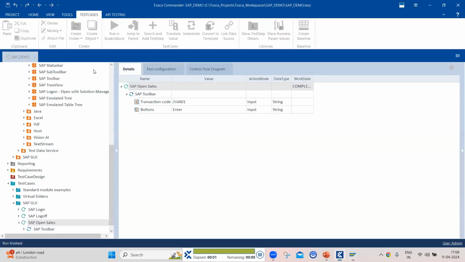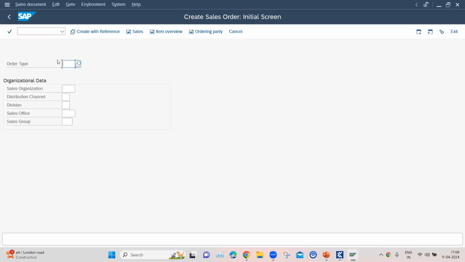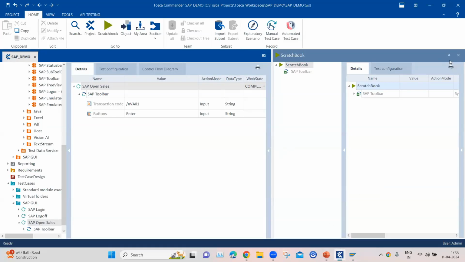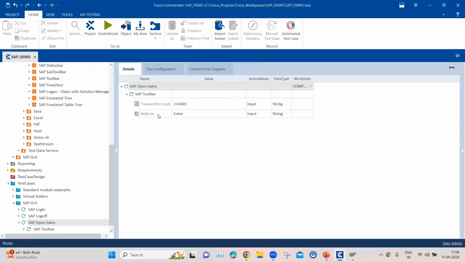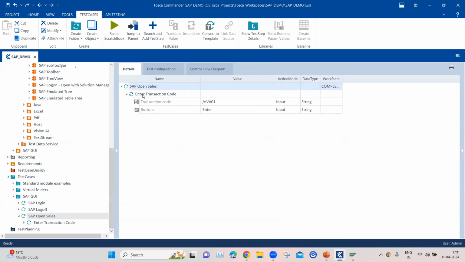As you can see, it typed this transaction code and then it hit enter to reach this sales order screen. Here we can perform some other actions, as I said, using the action button. So let's go ahead and close this particular screen. Let's rename this test step to enter transaction code.